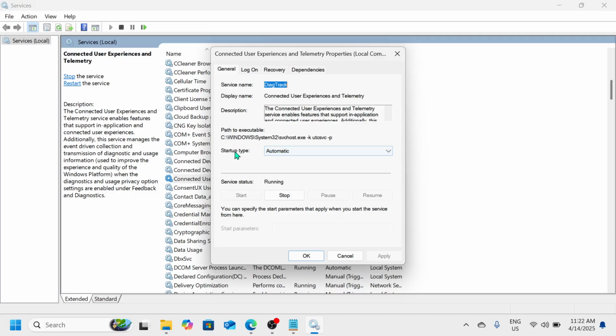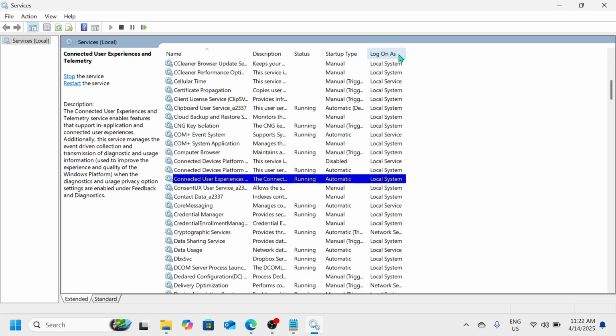So as you can see, for the startup type, the automatic option is chosen. So please click this drop down button here, and then click on disabled. And then once you have done that, you can now click on apply and then click on OK, and then do the same thing with remote desktop.